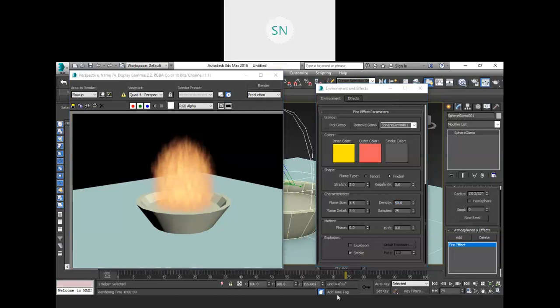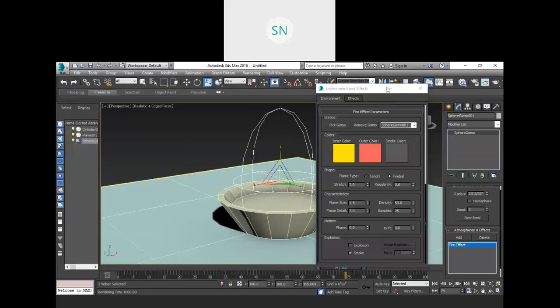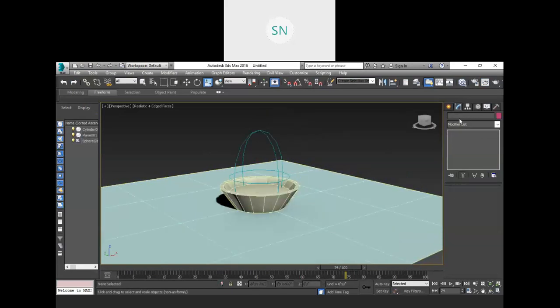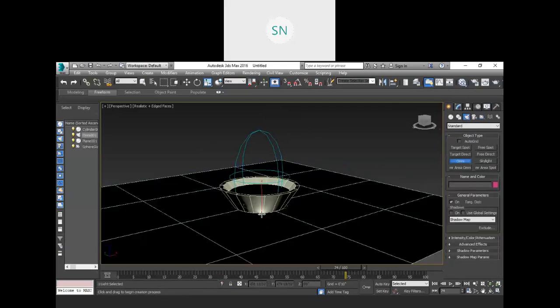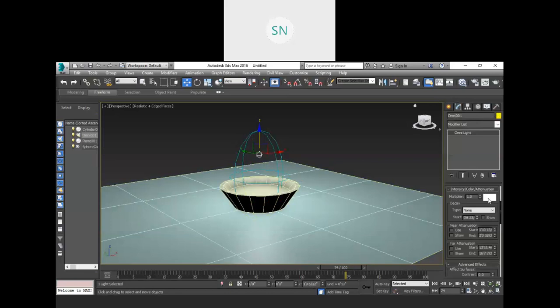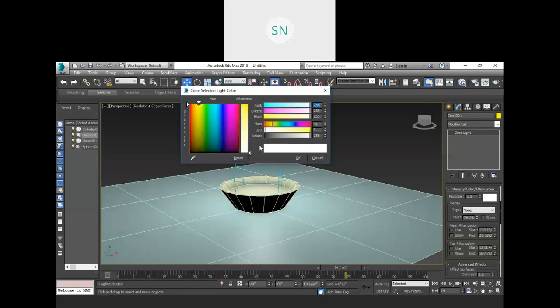I think this is fine, right? Now let me add a light over here. So turn off this thing now, and the next task is adding light. So click on the light, take this omni light, place it, press W and take it to the origin in the Z. We will place it over here around, and what we need to do, just select it, go to the edit, and in the color it should be yellow, right?